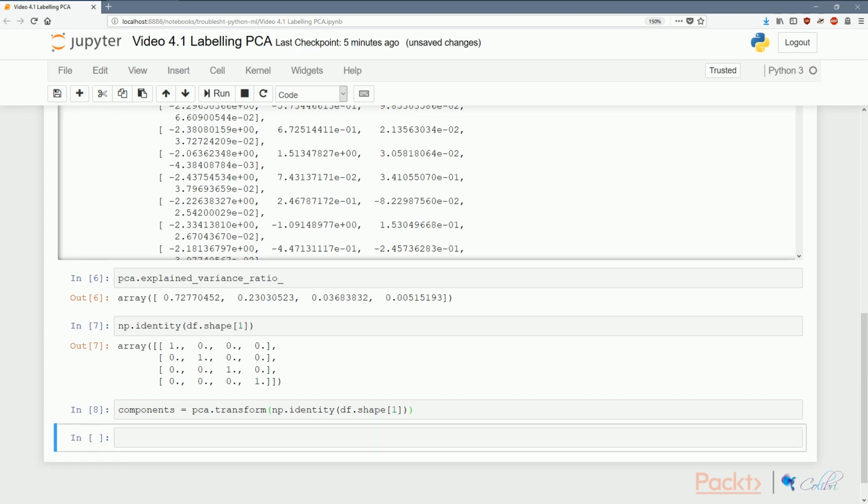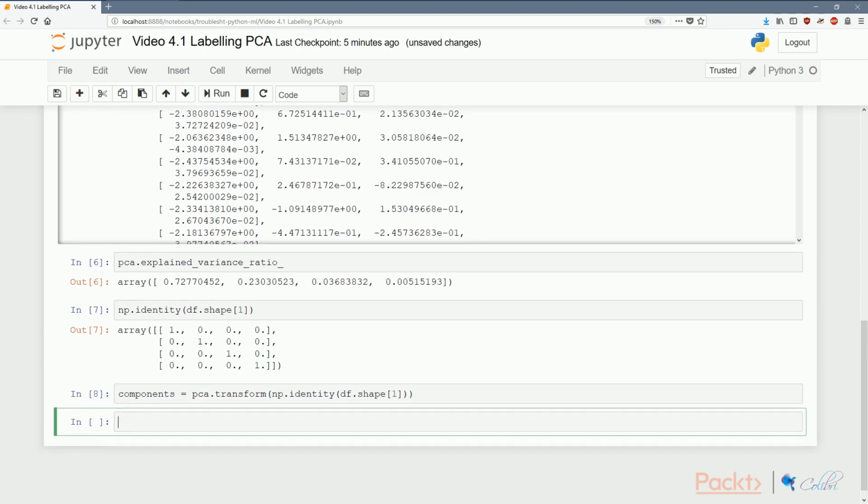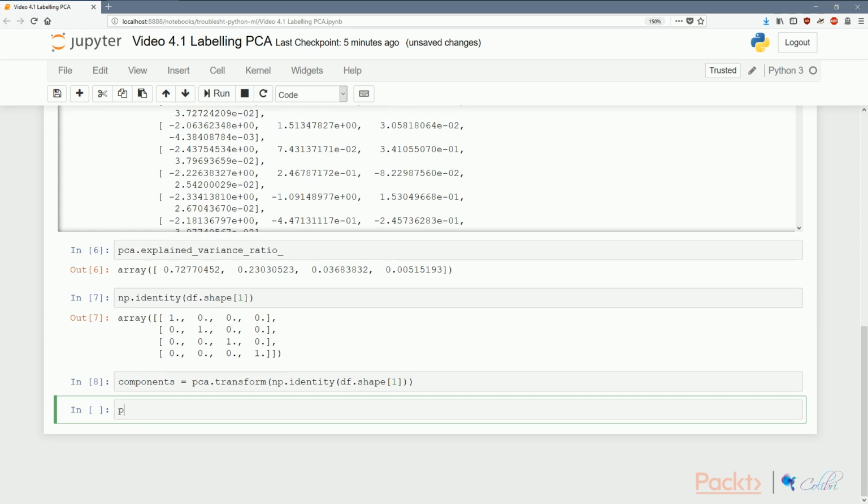The way we visualize or present these components is very simple. All we need to do is create a new data frame, and then we put in the components, and we have the columns as, let's say, PC1, and then PC2, PC3, as we have 4 of them, we just need 4. And then we need to say the index is our columns from the data frame.